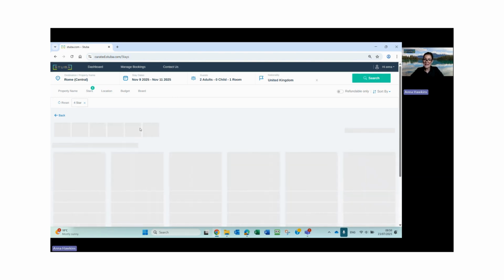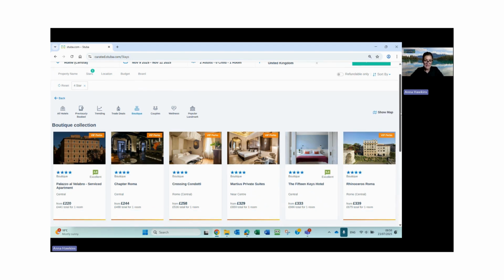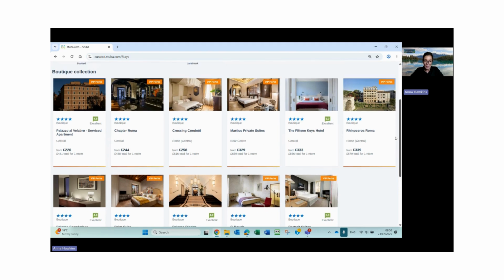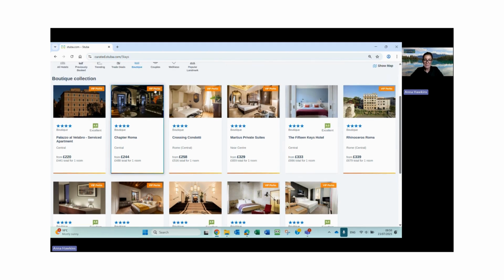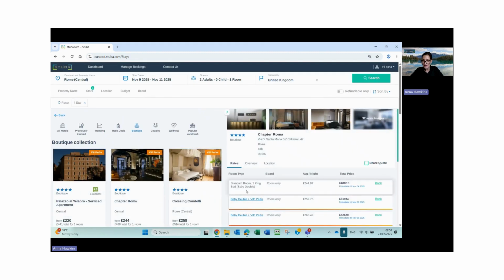Boutique are your smaller properties. So I think it's becoming really trendy to look for a boutique, more authentic, smaller property. And quite often within boutique, you will see, as you can see here, VIP perks. And now this is added value in that room. So where you see the VIP perks flag here, when you click on it, you select the room.